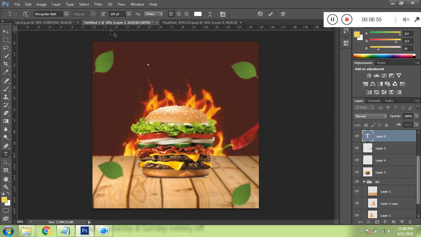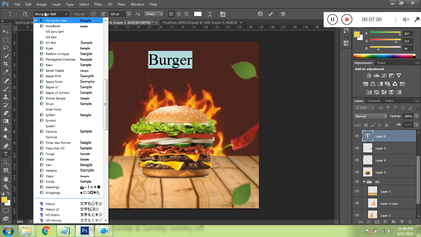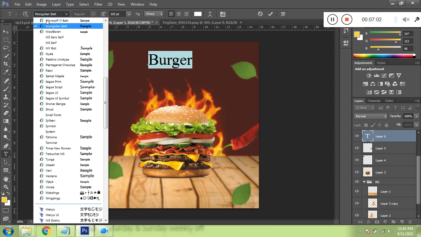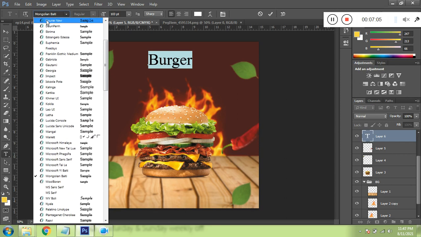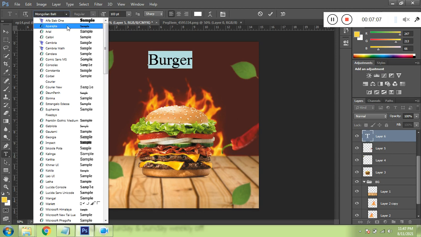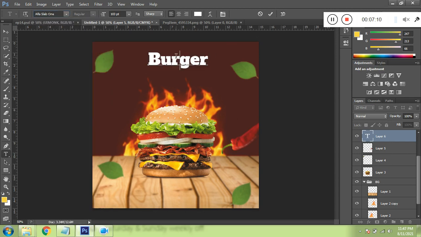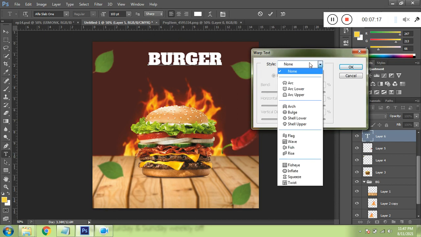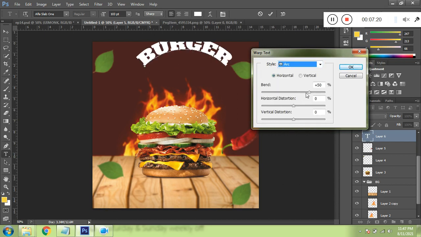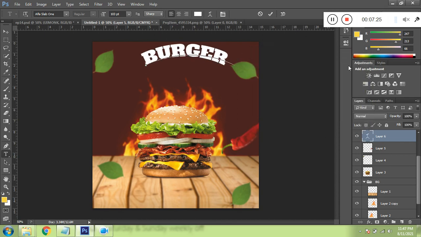Now type T and let's type burger and give the font Alpha. This is not allowing us to type. Cool. Now click on this warp and select the arc. Now you can choose whichever arc is convenient for you. I'm leaving this to you, so place it as is convenient.